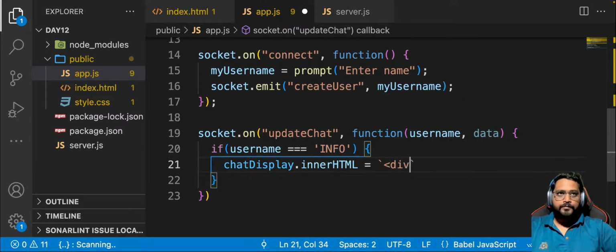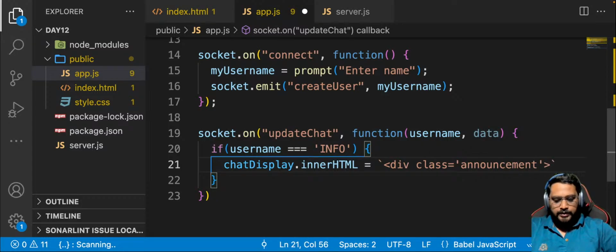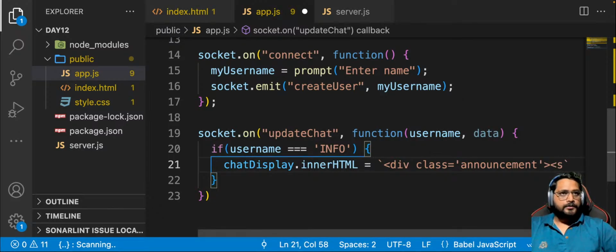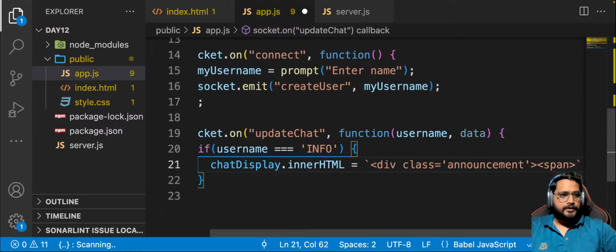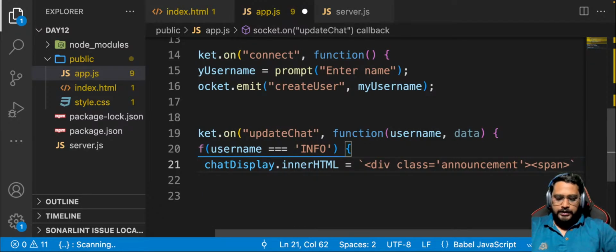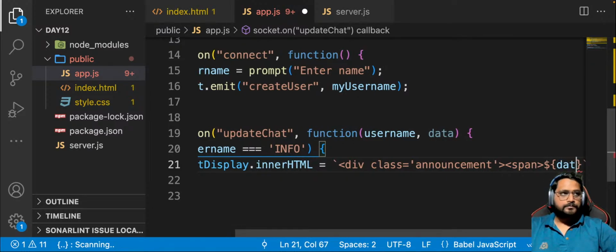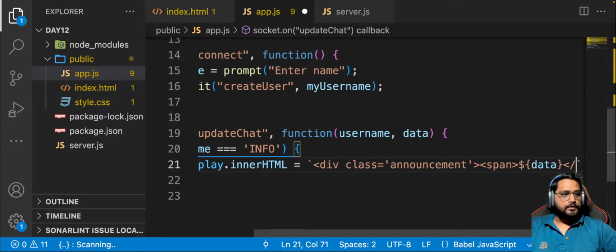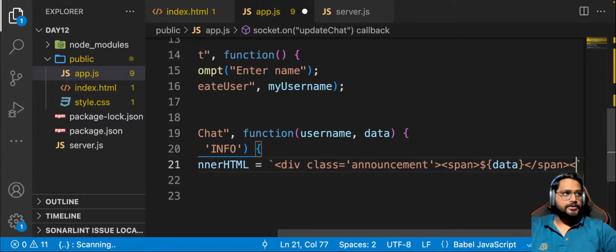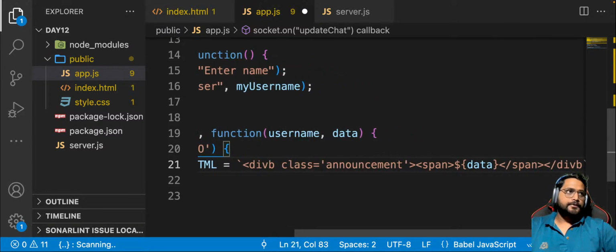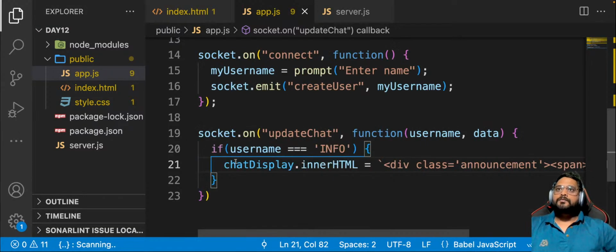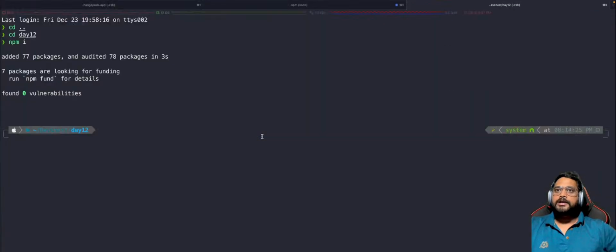Let's set up a div with class announcement, right? I hope you guys are not getting confused. Inside that, let's have a span with the data that we are sending, right? Let's close the span and let's close the div, right? Let's just check if everything is working fine or not.